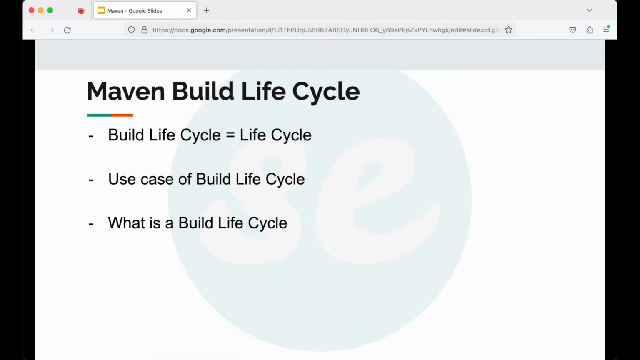So first of all, build lifecycle and lifecycle both are the same things. So do not get confused by these terms. Sometimes some people call this Maven Build Lifecycle and sometimes they call this Maven Lifecycle. Now let's understand what is the use case of a build lifecycle in Maven. So it is a concept which Maven uses while we build a project using Maven, or when we want to distribute the project. In those cases, Maven uses this build lifecycle concept.